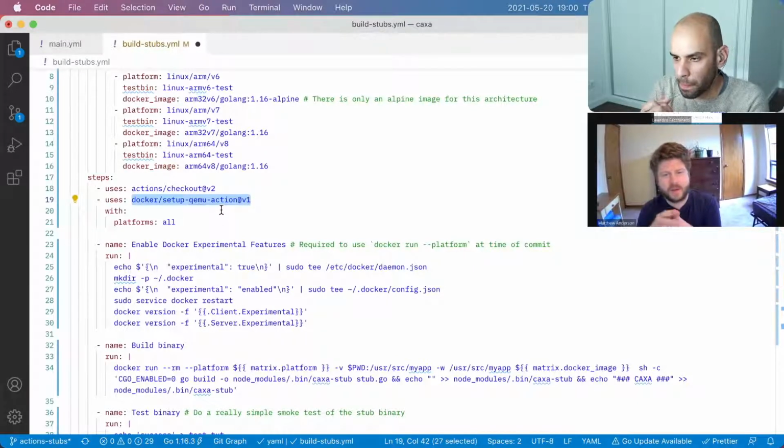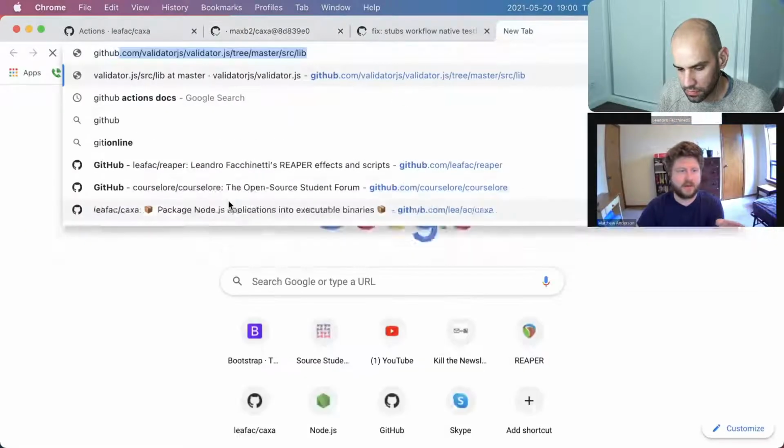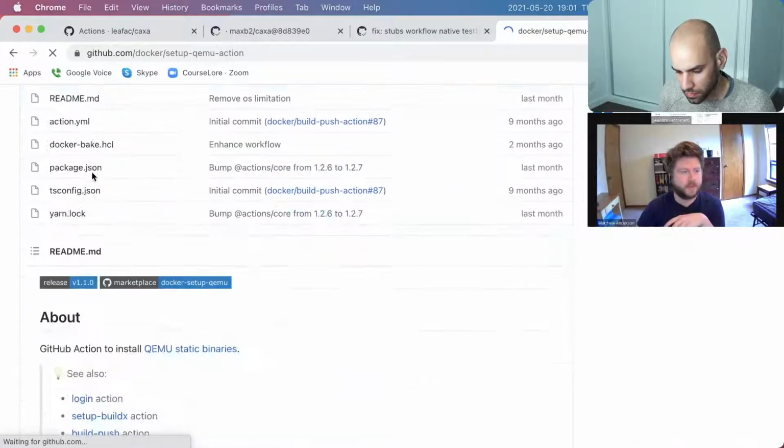So that is running the command that registers the Docker container, or the Docker image, that will run QEMU. If you go to that action's web page, it's really just running a Docker container that sets up QEMU for any platform you want.